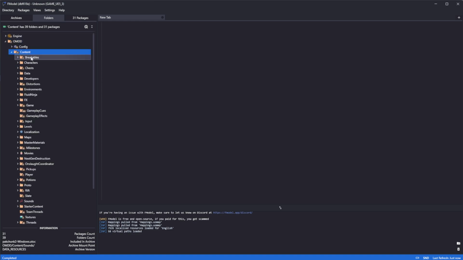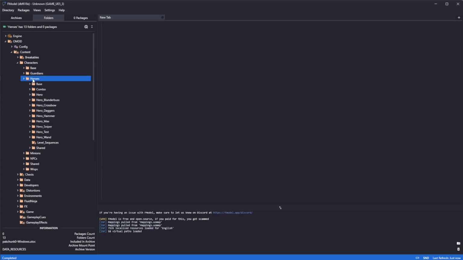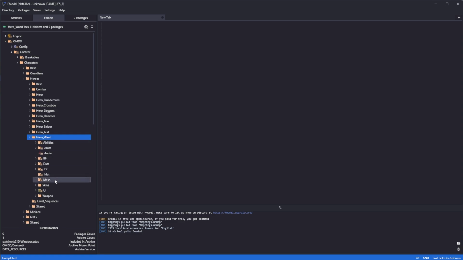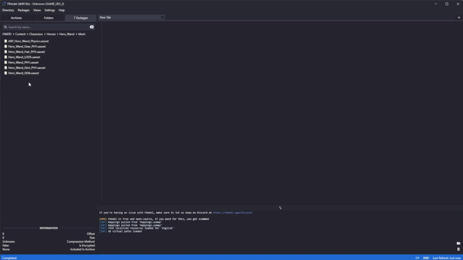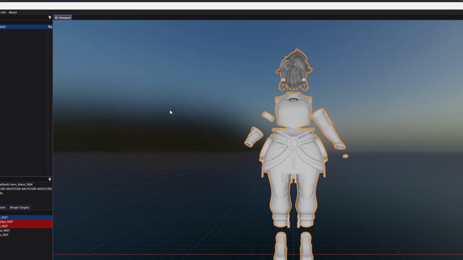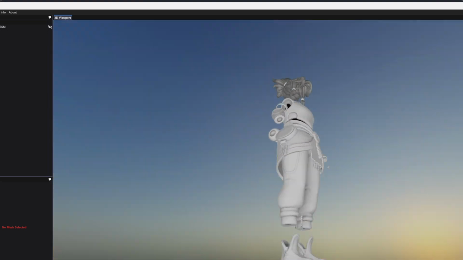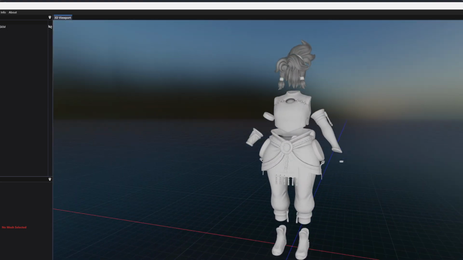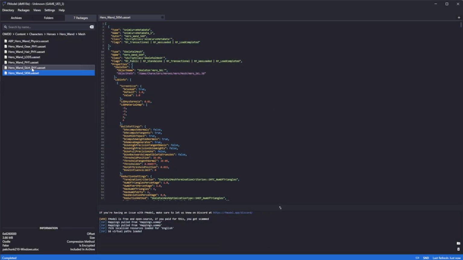OMD, content, and I'm going to come down to characters, heroes, and I'm going to swap out the magician girl, the one with the wand. Okay, so she is, I assume, hero_wand. So I'm going to double click on that, double click on mesh, then double click on the SKM asset. Okay. She doesn't have a mesh selected.